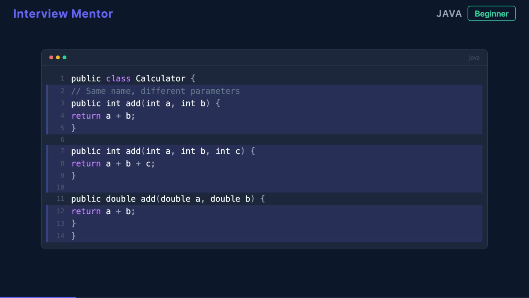Look at this calculator class. We have 3 add methods, all named add, but one takes 2 integers, another takes 3 integers, and the third takes 2 doubles. Java knows which one to call based on the arguments you pass. This makes your API cleaner and more intuitive because users don't need to remember different method names for similar operations.